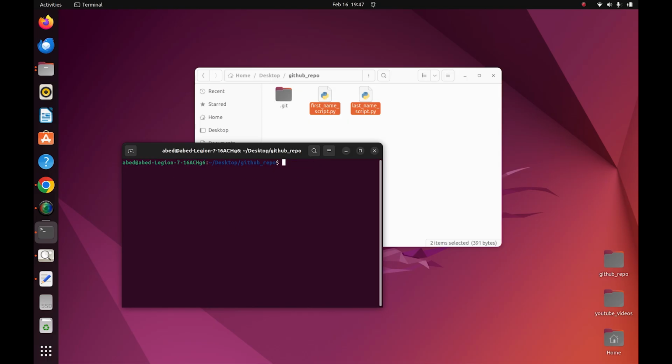So how to check the commit history? You will use git log. As you can see, there's only one commit. It has a hash index in here, and then you can see the name, my name, and my email, and I specified those.